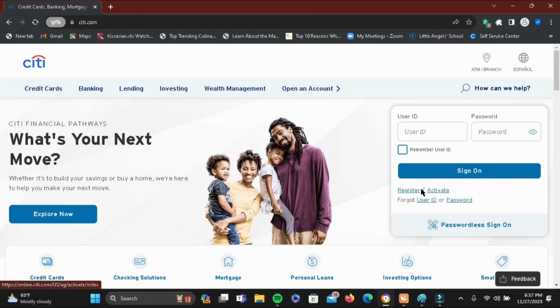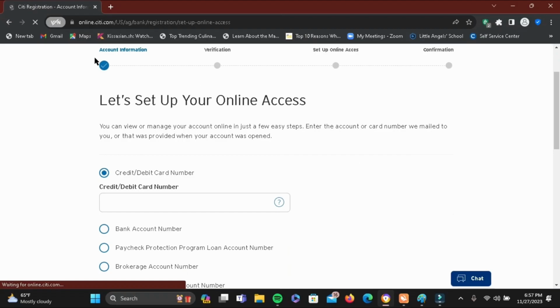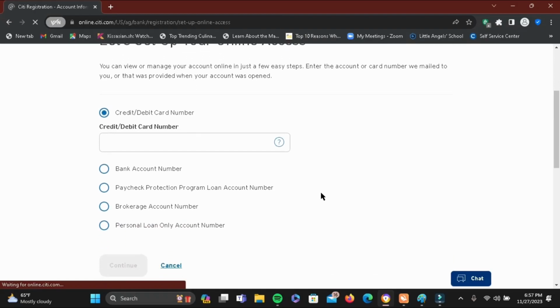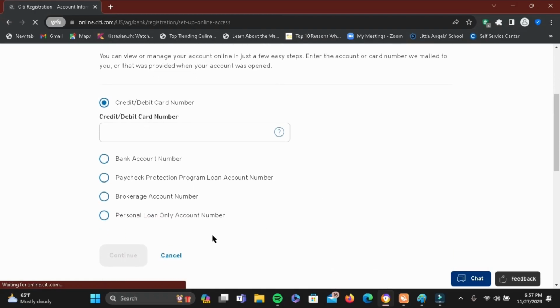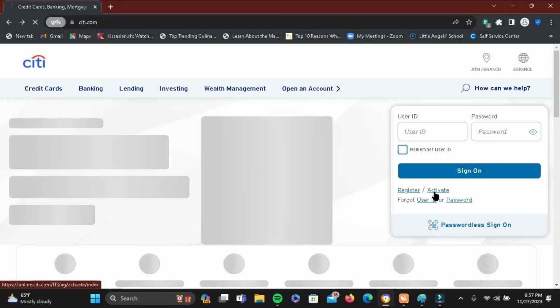However, if you don't have an account, go ahead and tap on this register tab right here. Then once you land on this page, you will see that there are four processes to it: account information, verification, setup online access, and confirmation. So the first thing is to set up your debit or credit card. Then once you are verified and set up and confirmed, you are all good to sign up.